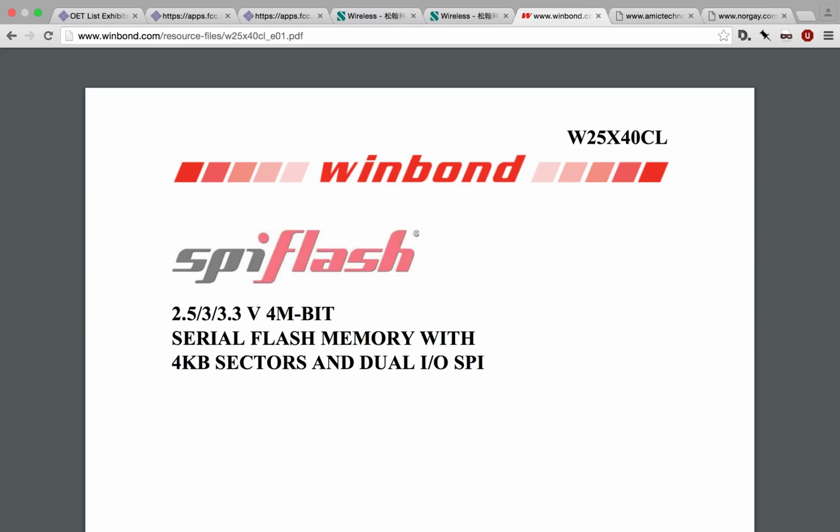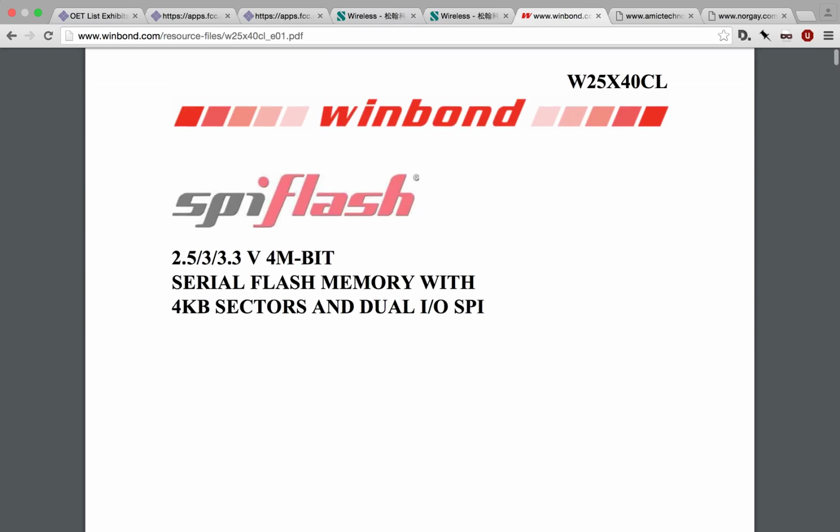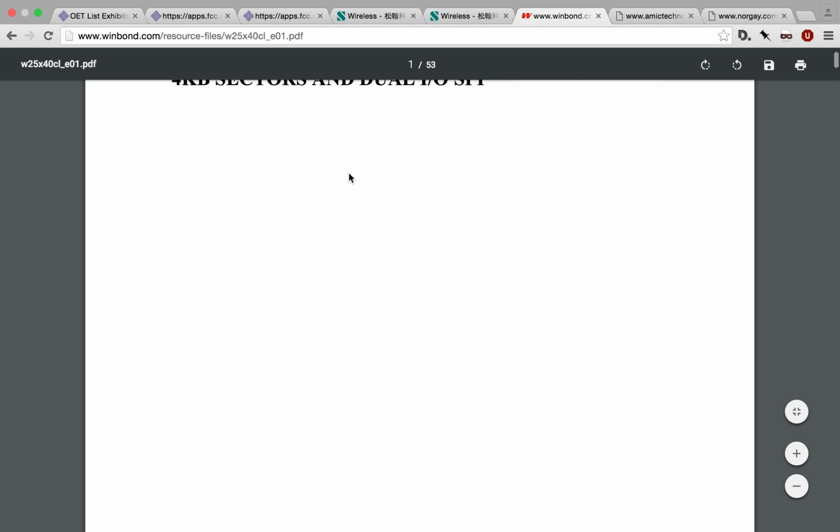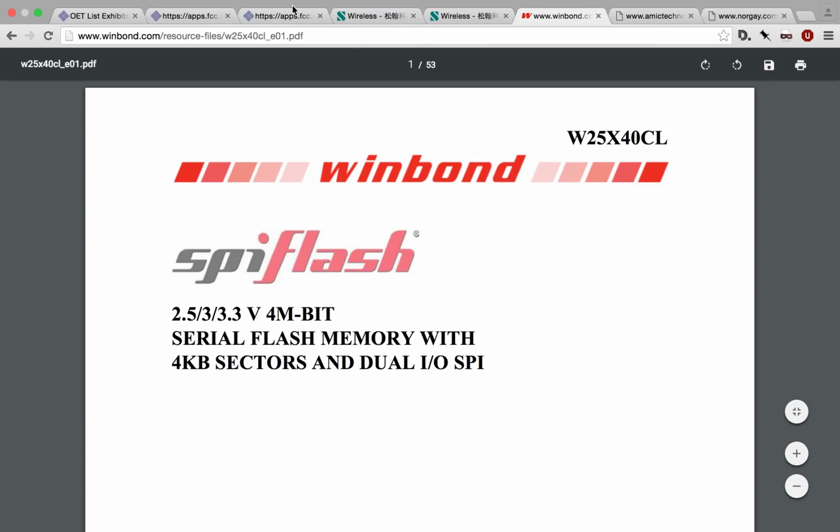The Winbond SPI flash here is just a boring old serial flash memory, so we're not even going to talk about that. It's just a standard chip in just about everything nowadays. You'll find one of these.